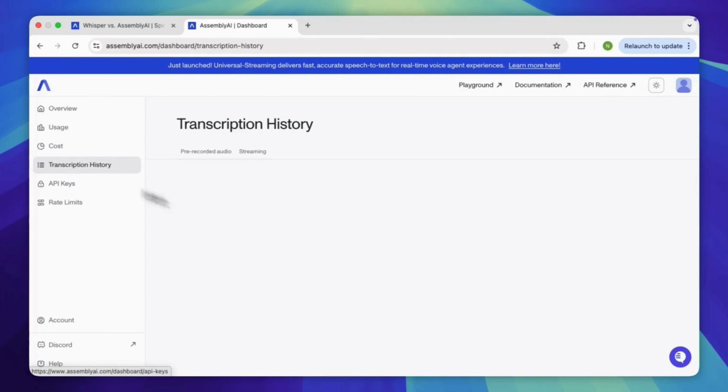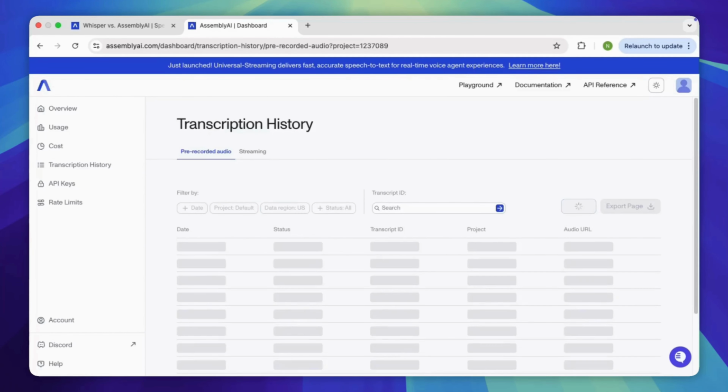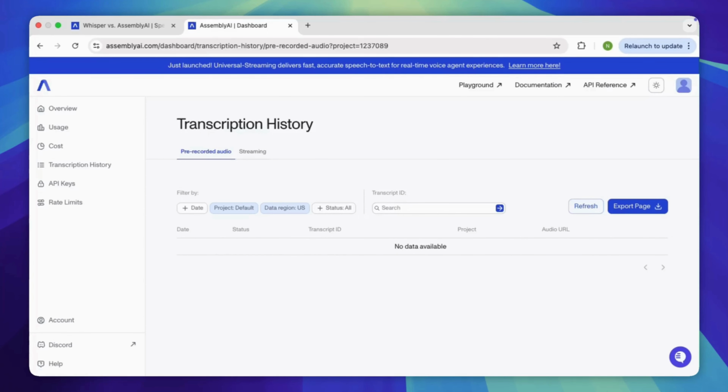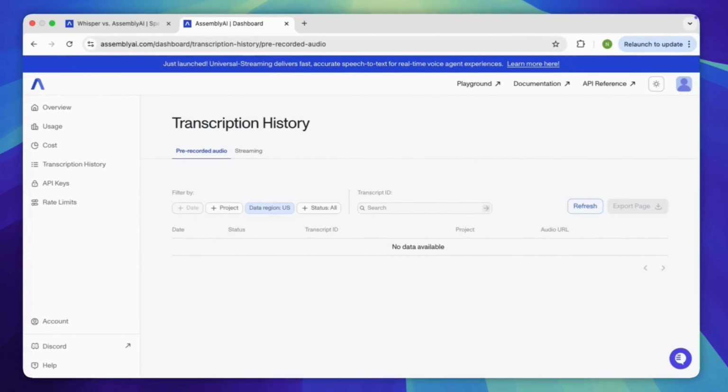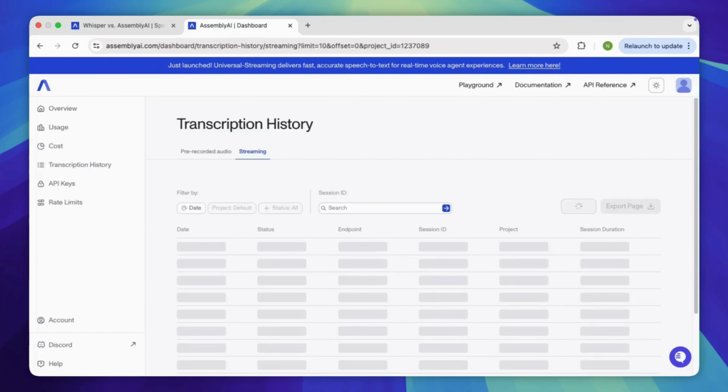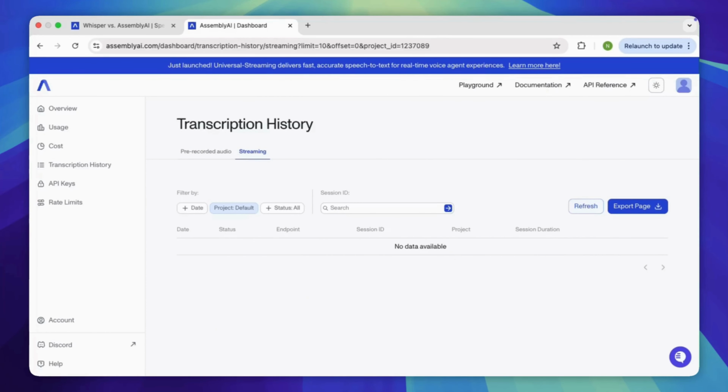Then there's the Transcription History tab. In here, you can see all your previous transcription jobs. It's split into two sections, pre-recorded audio and streaming. And if you ever can't find a file, check the streaming section. I learned this the hard way, and it's one of those little things that can save you a ton of frustration.